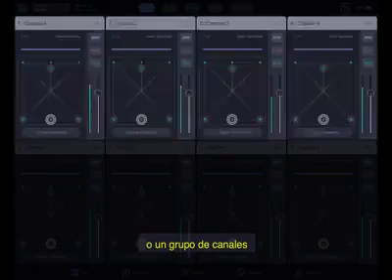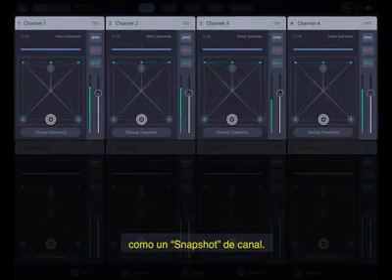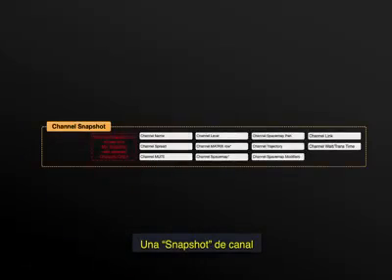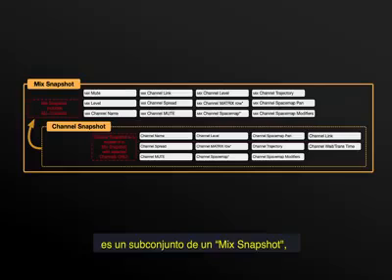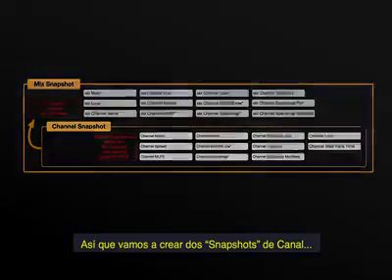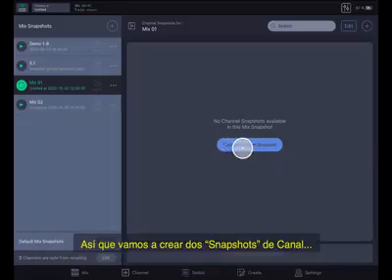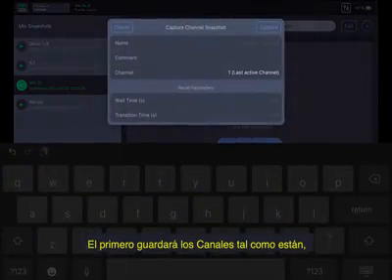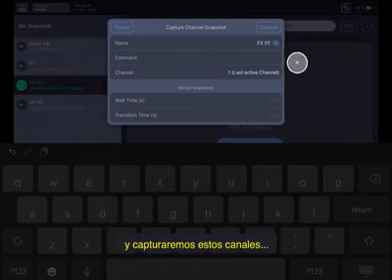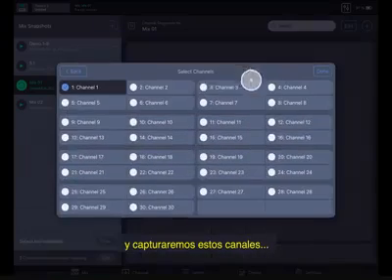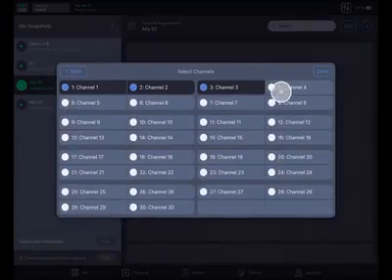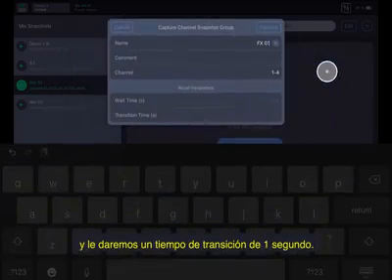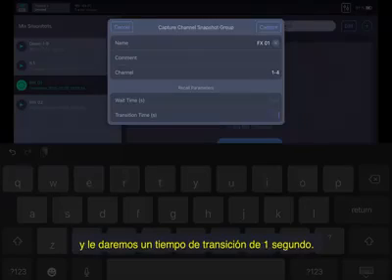If we wanted to make changes to just a few channels during the first song, we could save an individual channel, or a group of channels, as a channel snapshot. A channel snapshot is a subset of a mix snapshot and is used to recall only channel settings. So let's create 2 channel snapshots. The first one will store the channels as they are. And we'll capture these channels, and we'll give it a transition time of 1 second.